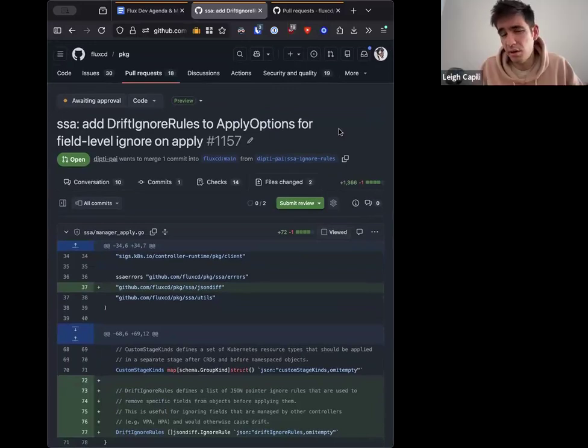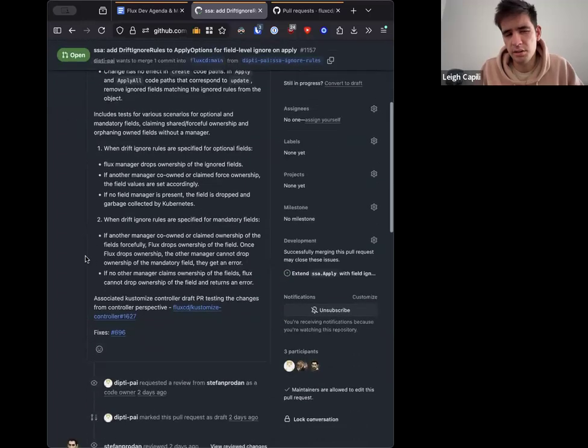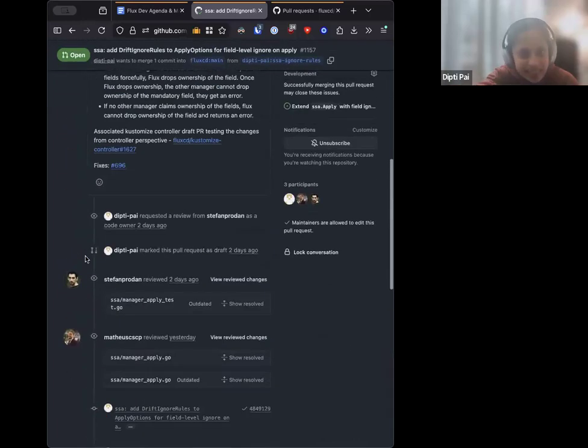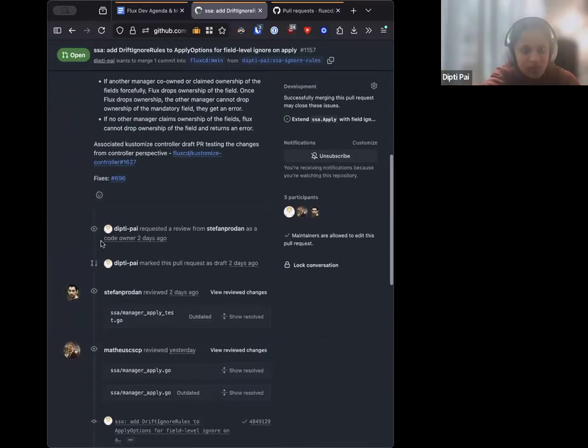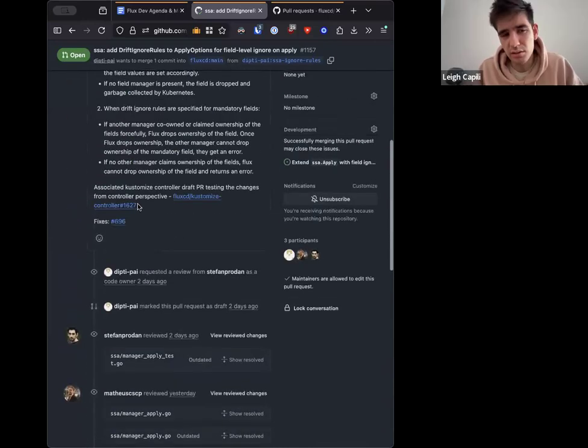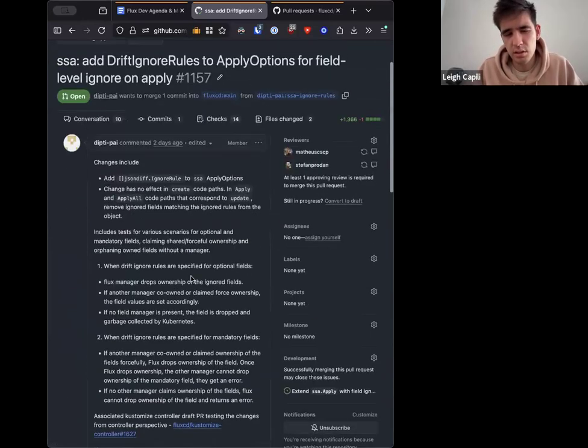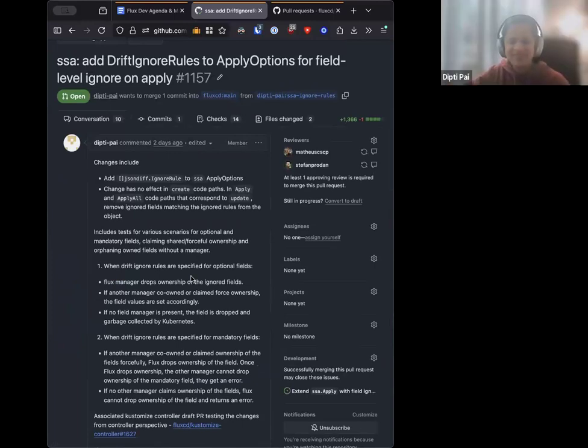Okay, well, this is the package PR, and then there's a kustomize controller PR that can sync with it, presumably linked over here. The kustomize controller draft PR, this one right here, points to this fork. Yeah. So, okay, sweet. Awesome. Thank you so much.